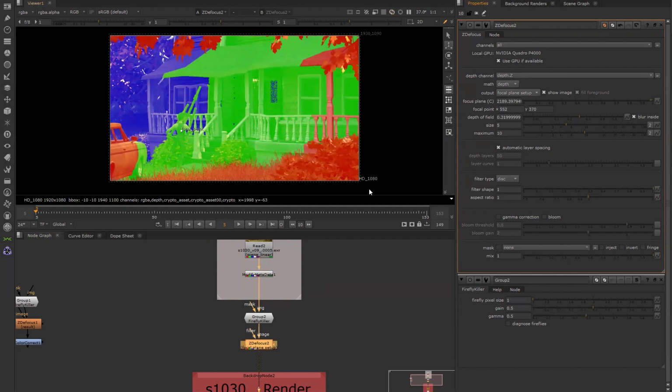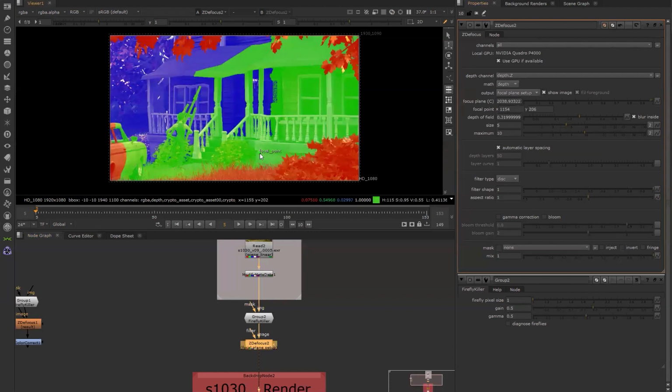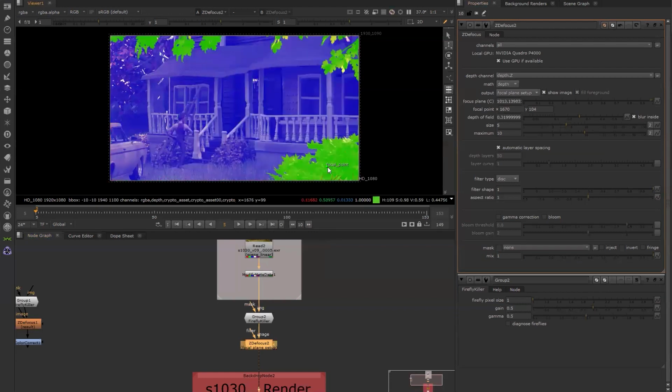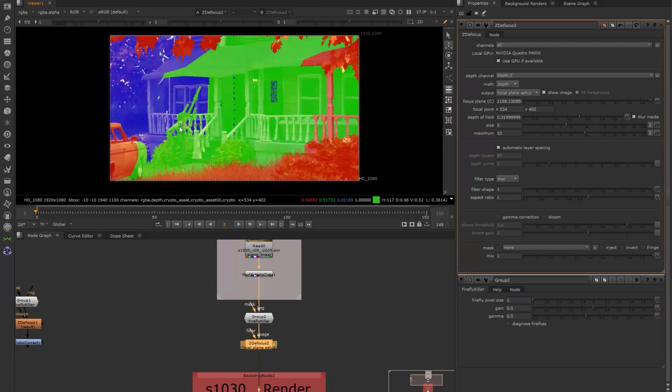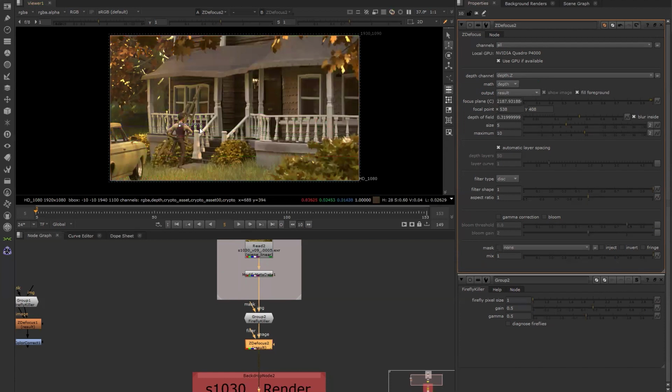So anything that's red will be blurry and anything that's blue will be blurry. But this right here is what's in focus, and you can drag it around. If you want this bush to be in focus, it could be super in focus. If you wanted way back here to be in focus, you could have that in focus. But for the most part, unless otherwise decided on, we want the character to be in focus. So we're going to grab that, and then we can go back to the result and see how that looks.